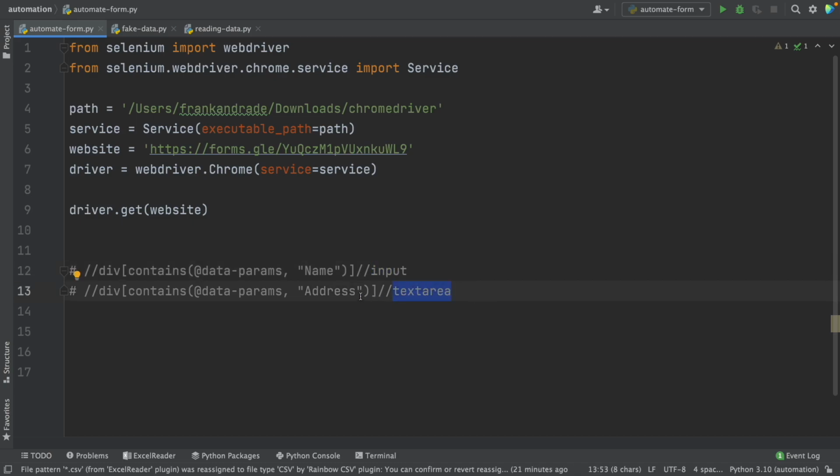So what I'm going to do here is use the OR operator, and this allows me to use both options. Now I'm going to use address in both, so we have the same field, and here we're joining the two XPaths with the OR operator.